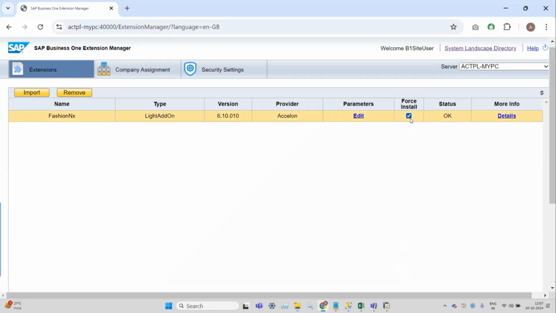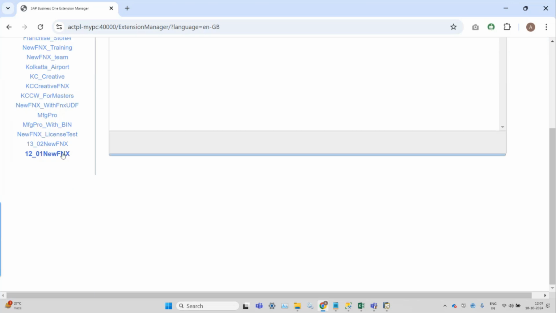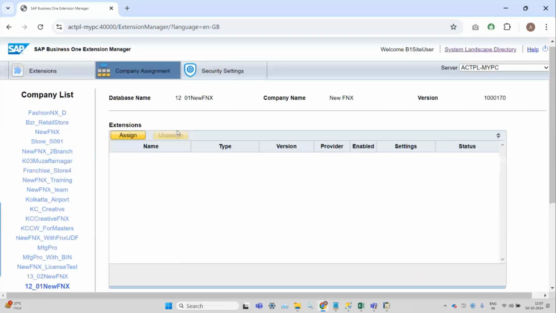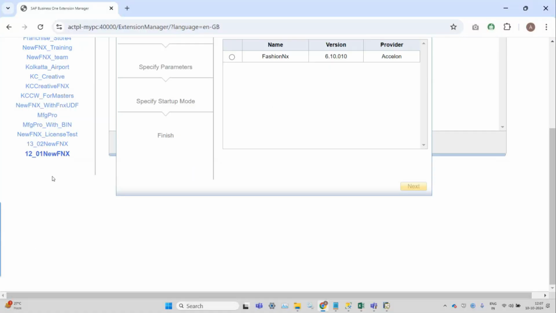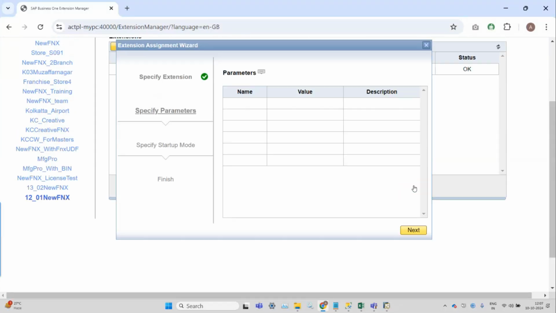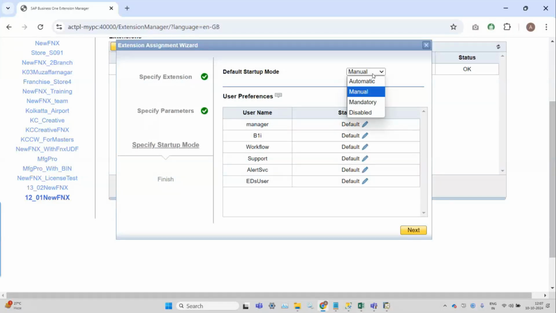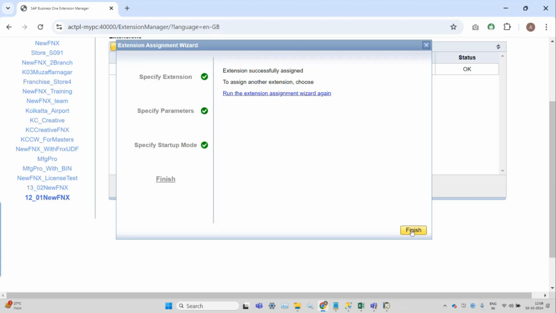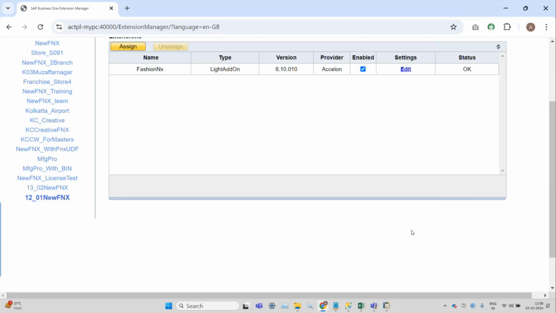Again, we'll click here for the force installation when the SAP is started. Then we have to assign the company. Right now, I am assigning this FashionNX to the database which we have installed. This is the version of the FashionNX, and we can assign it here. Next, when you are installing the FashionNX, you have to keep it automatic. Don't keep it manual when you are running it the very first time.